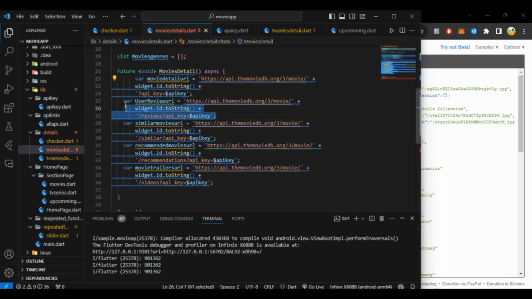Also by using this link we get the user review of the particular movie ID. Similarly, by a particular movie ID we can get the similar movies list and recommendations, and by using the ID we can get the movie trailer also. All these links I have given in the description, and you can check the GitHub repository for it.